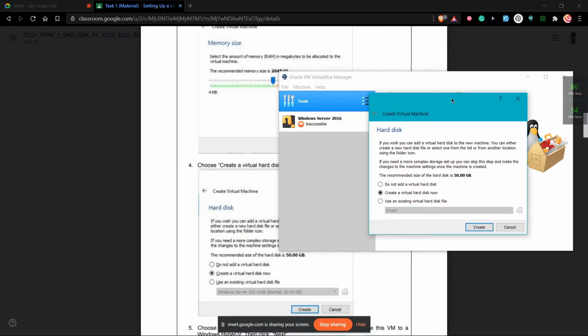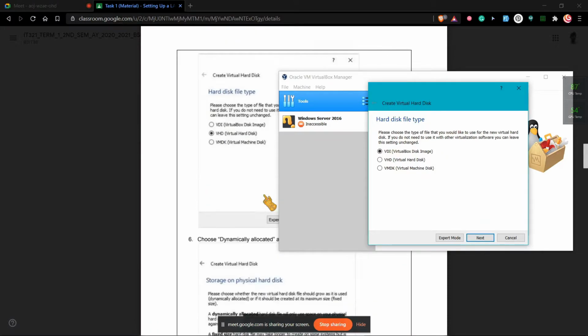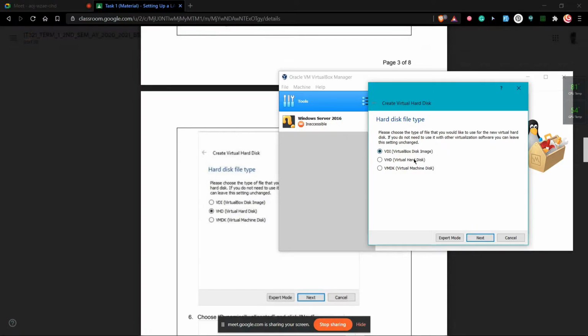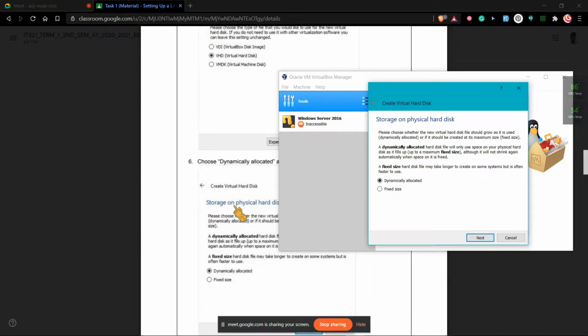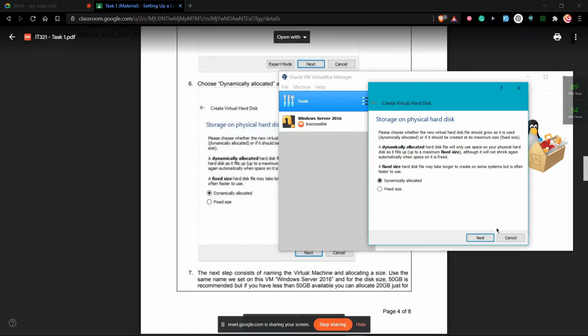So the next step is you will choose Create a virtual hard disk now. Then click Create. So next is the hard disk file type. We will be choosing the VHD, which is the virtual hard disk. Then choose dynamically allocated and click Next.